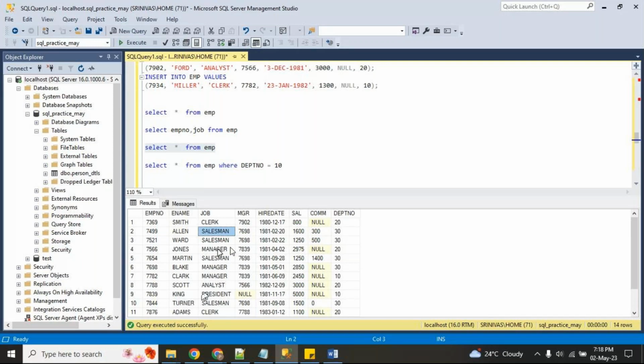Your manager came and is asking you, in our organization, who are all the managers? Can you give the report of those people? Now what will I do? I will interact with the database. I will write a query: select star from EMP where job equal to salesman.